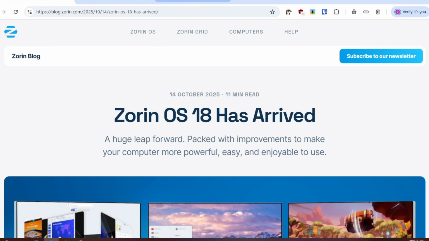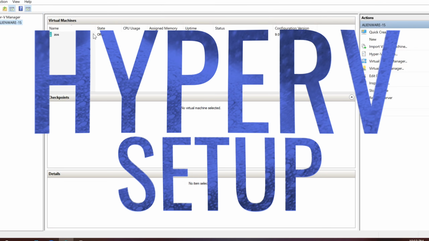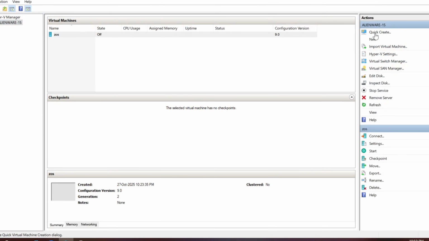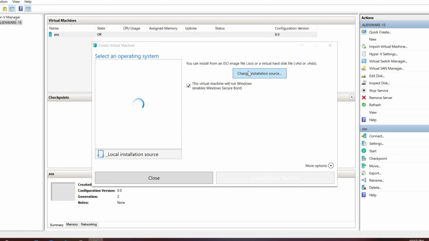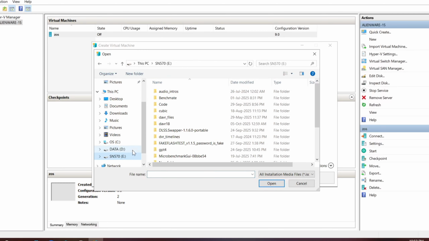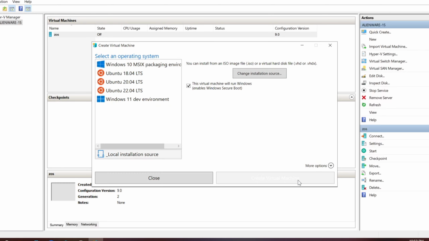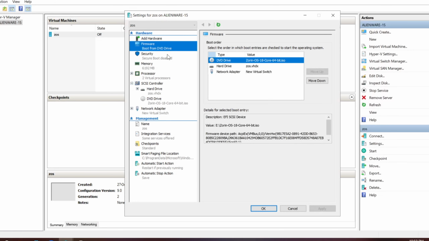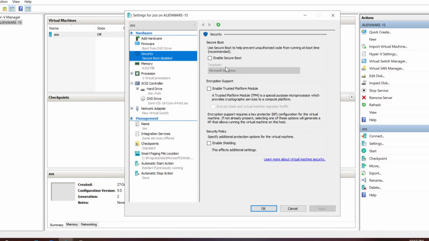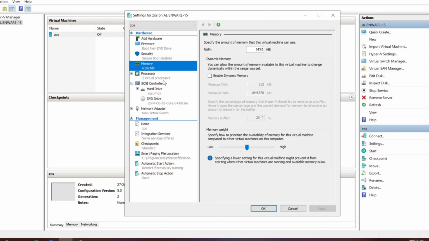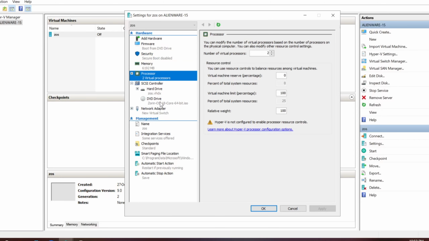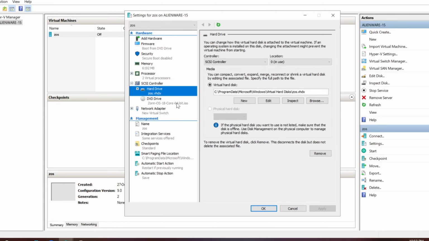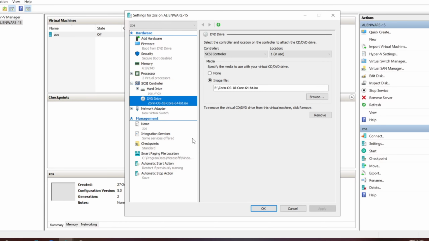So let's get started. I've created it, just using the generic ISO. These are the settings I'm using. Secure boot must be disabled. I'm assigning 6 GB of RAM and 6 CPUs instead of 4. I've created the VHDX as well, and the ISO.